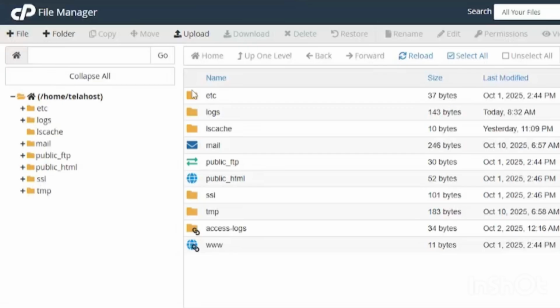With these steps, you can efficiently manage your website using the file manager in cPanel through Teller Hosting.